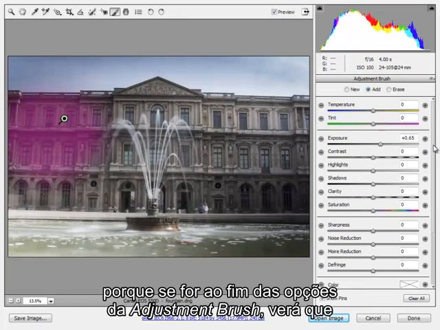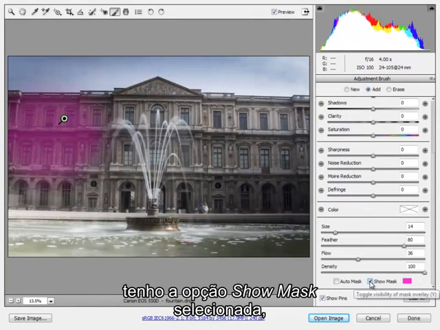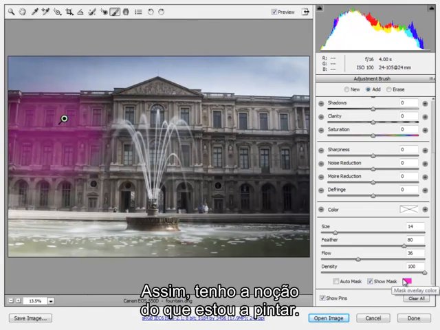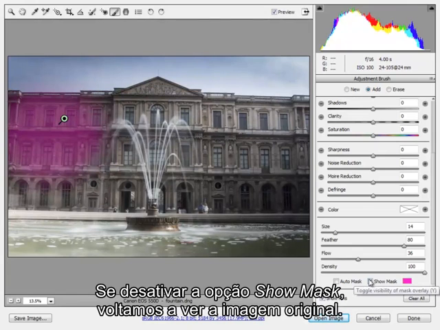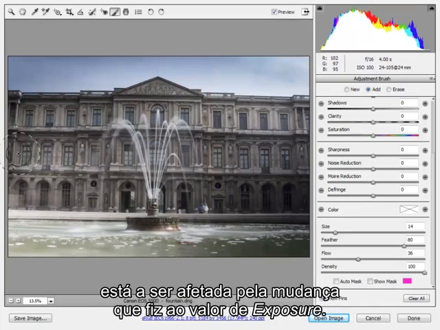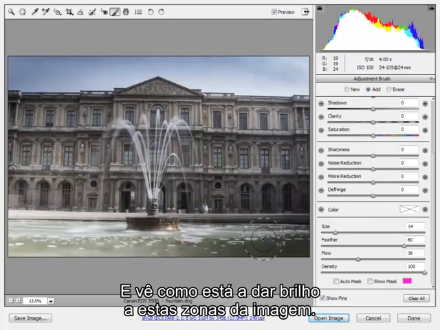That's because if we scroll down to the bottom of the adjustment brush settings here, you can see I have show mask checked, and I've chosen a mask overlay color of that bright pink, and that just gives me an idea of where I'm painting. I can uncheck show mask, and you can see that brings us back to a view of the image, and you can see the area that we're painting over is being affected by that change to exposure that we made. So I can paint over this area here, and you can see how that's working to brighten these parts of the image.